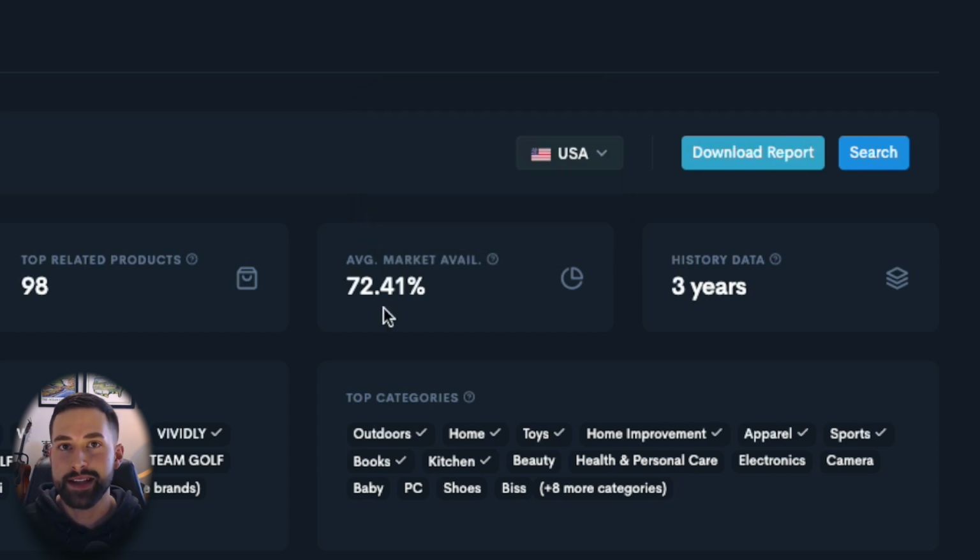This means that 72.41% of sales for this specific keyword were generated for products that were outside of the top three positions, AKA the top listings for this keyword phrase here. So the higher that this percentage is, the better for us if we're not one of the top three sellers. And then we have on the right-hand side here, history data. We have 3 years of data, which is exceptional.